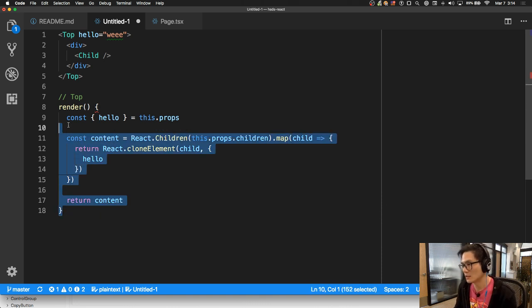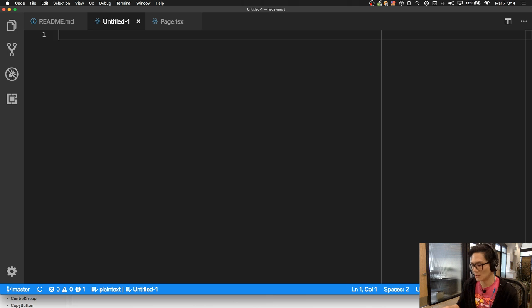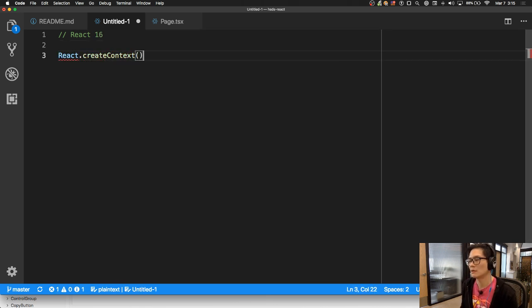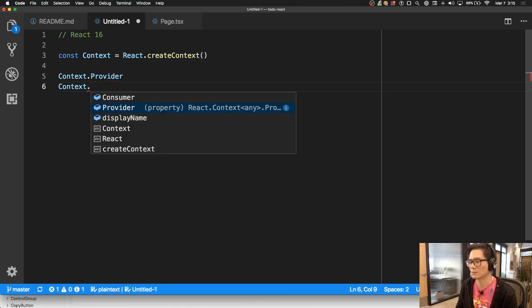That's something that you shouldn't ever really be doing. The better way of doing it is to leverage context, and that is the thing that allows you to pass properties and behaviors and stuff like that from a top level thing to a child thing with varying levels of depth. With React 16, you can do something like React create context, and this creates a context object. Sorry, a context component, which gives you context provider and context consumer.